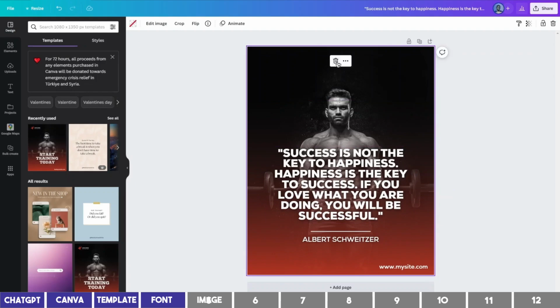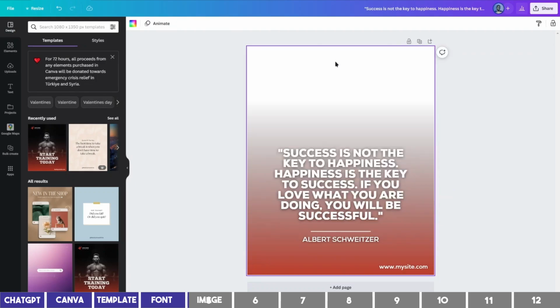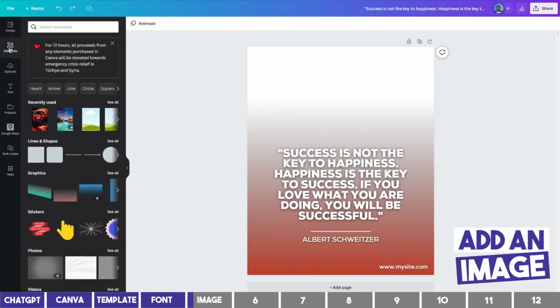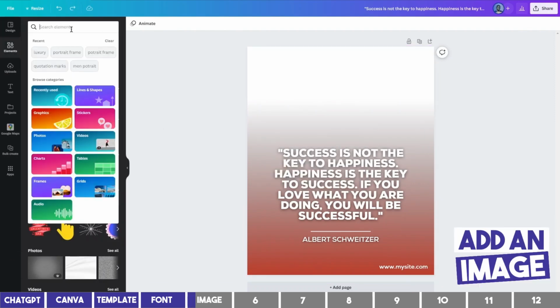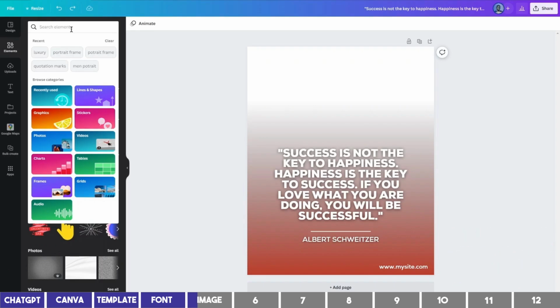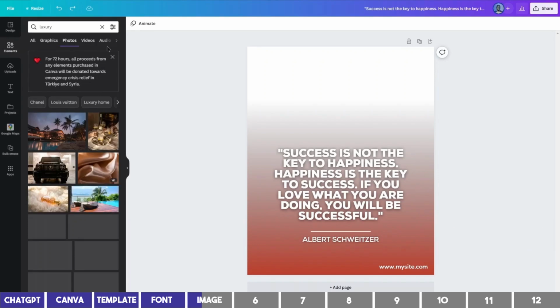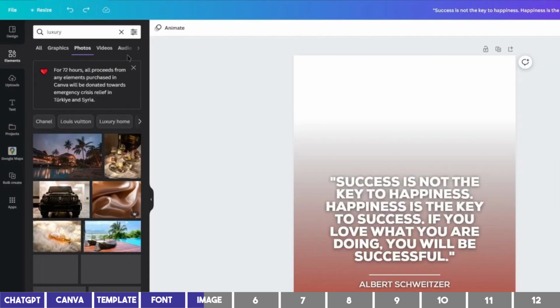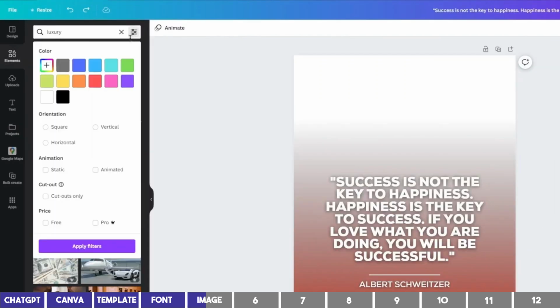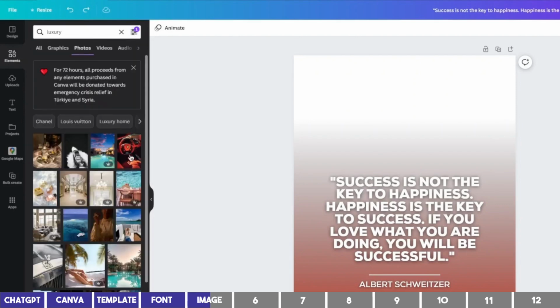Moving on, we'll have to delete this image. And then go to the Element tab on the left bar of the canvas to find the images you want to use in your designs. So, I'll search for luxury and then click on Photos. And since our design is in portrait, you can click on the filter button and select vertical. This will show you the tall photos only.